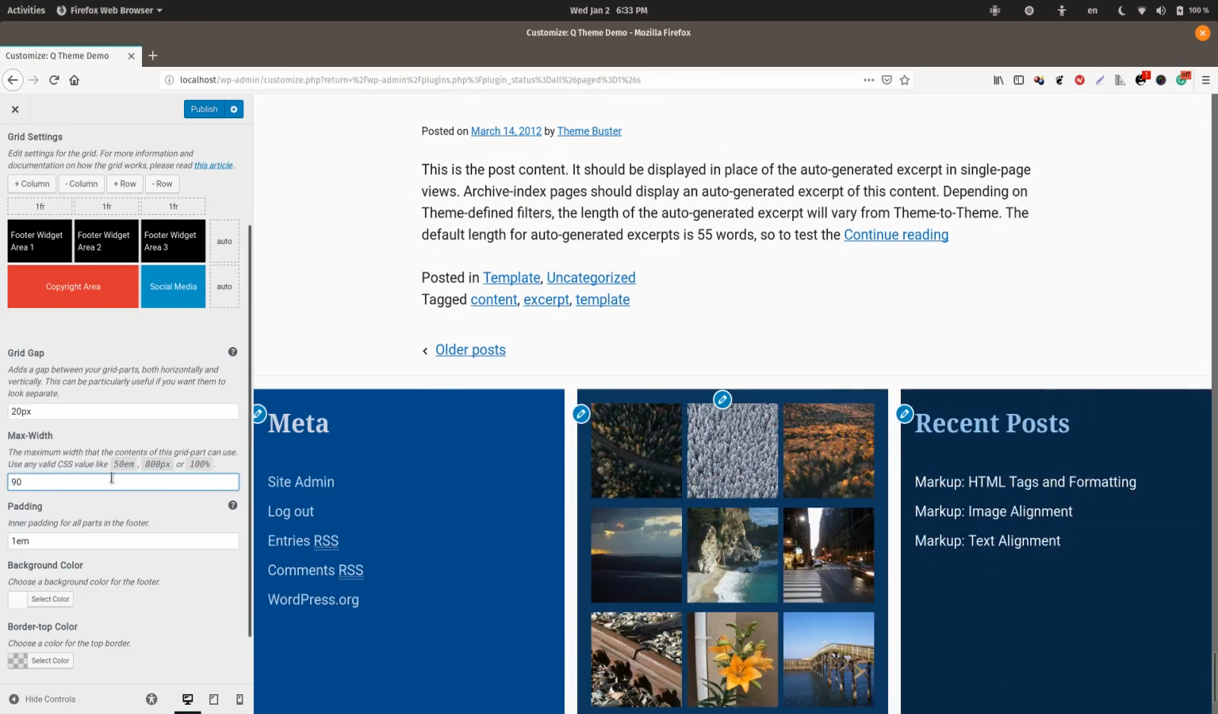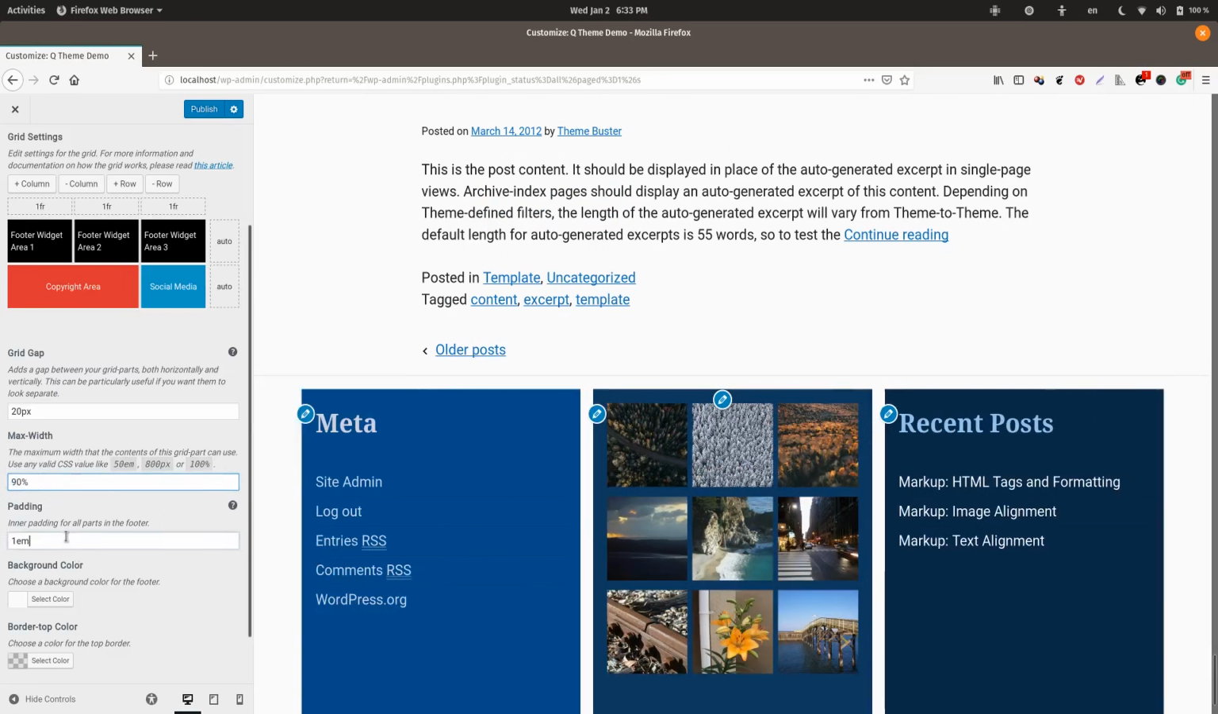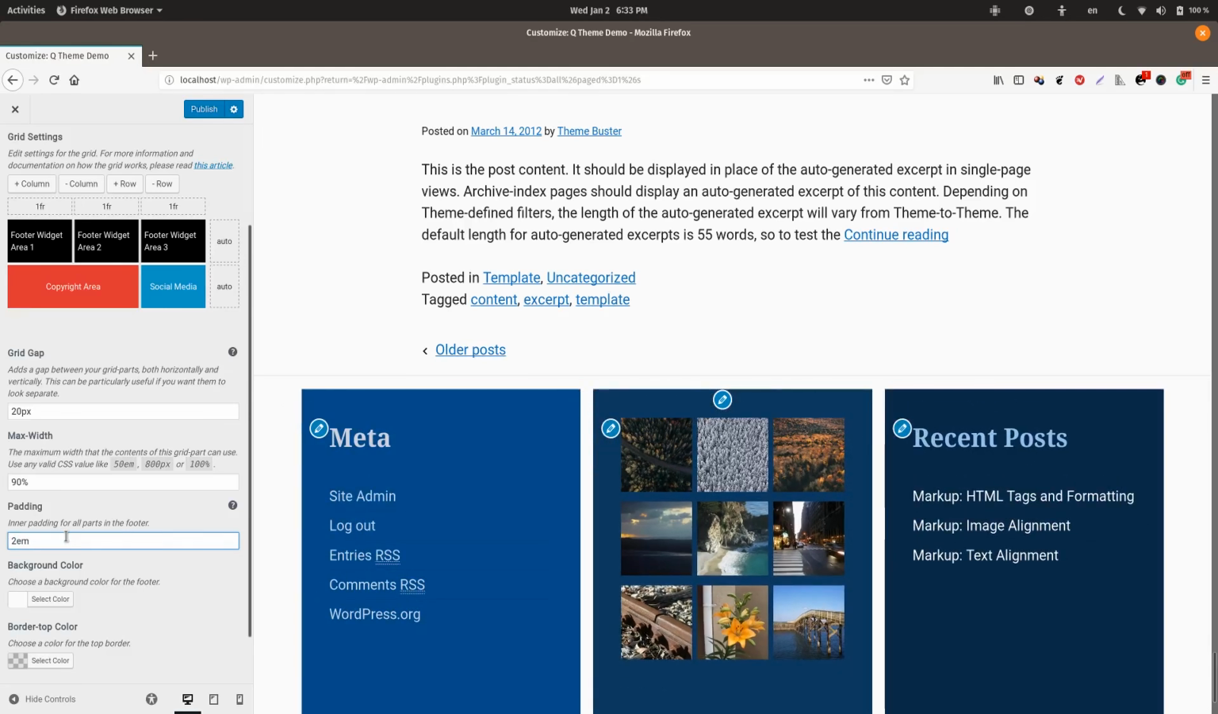Using the padding setting, you can apply the same padding to all grid parts in your footer. Use a single value with any valid CSS unit. Next, you can edit the background color for your footer.